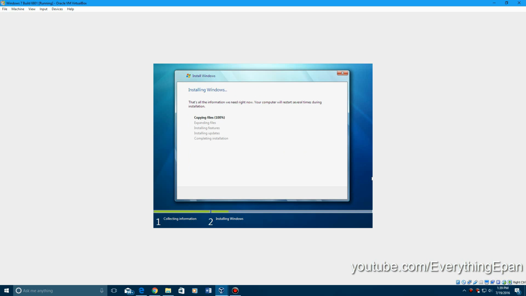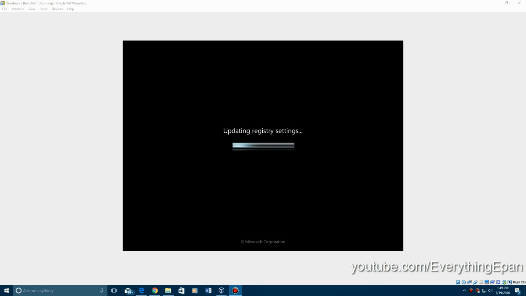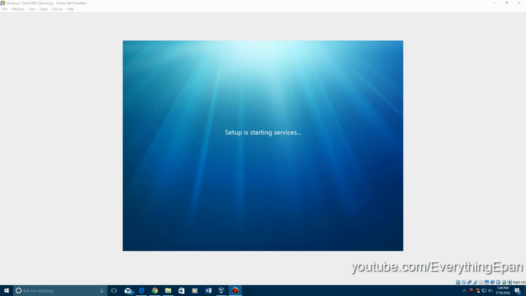This process can take some time, so I'm going to let this sit. It's going to reboot a couple times, so I'll be back with you guys once it is finished rebooting and on to the next screen. Okay, so it's going to reboot and update registry settings, and then it should continue with the setup. It'll say setup is starting services, and it should go back into the setup, and then it'll reboot again. So just let it sit.